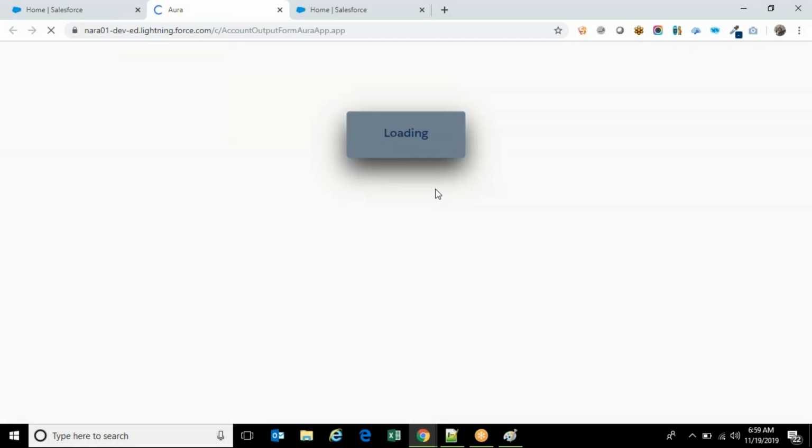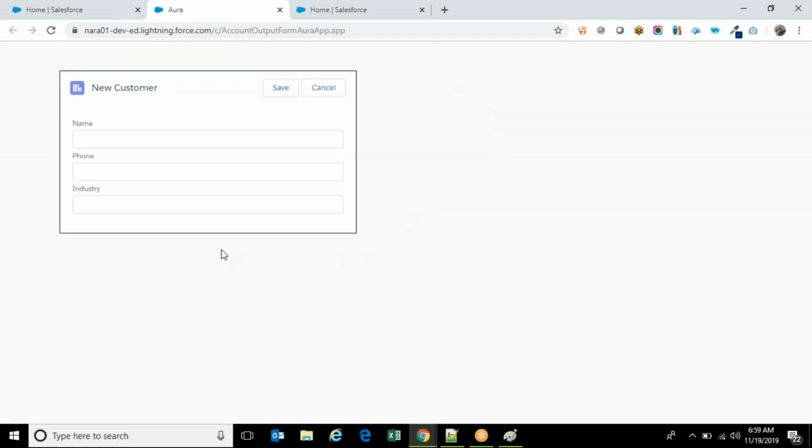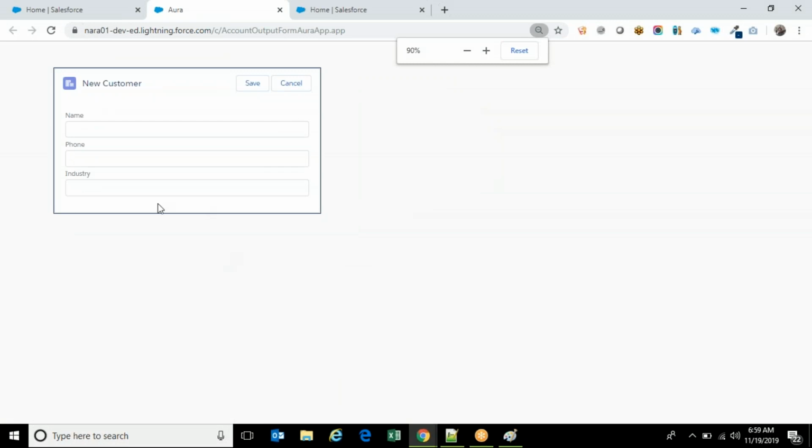Check the preview. So this is what I defined in parent component. You can see this icon is a lightning card. I just added some borders to the lightning card, and these are the attribute actions, save and cancel, and these are the input, lightning input labels.